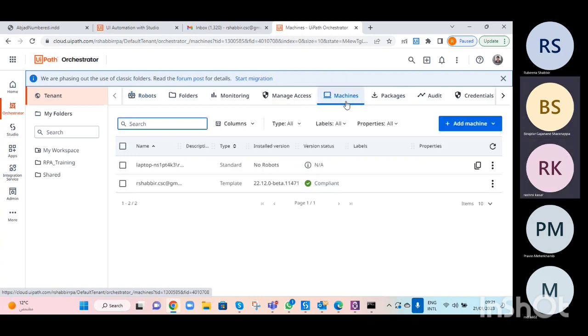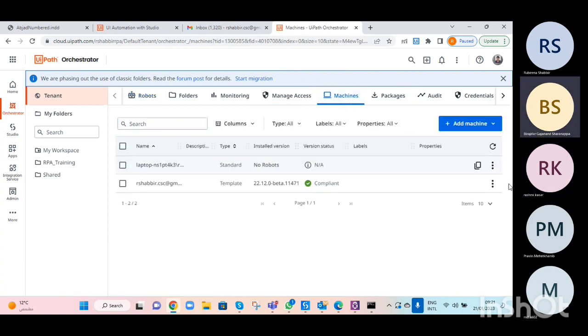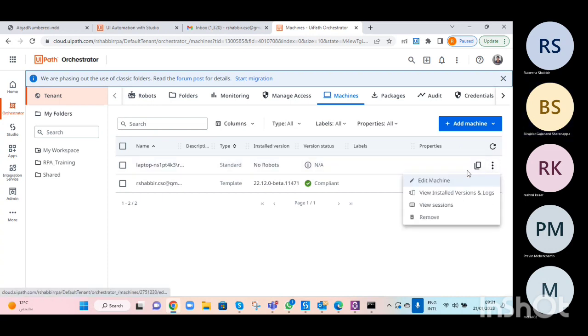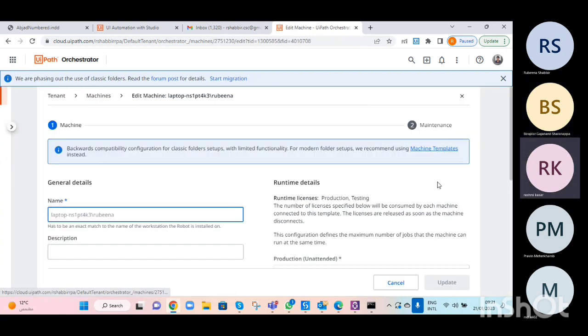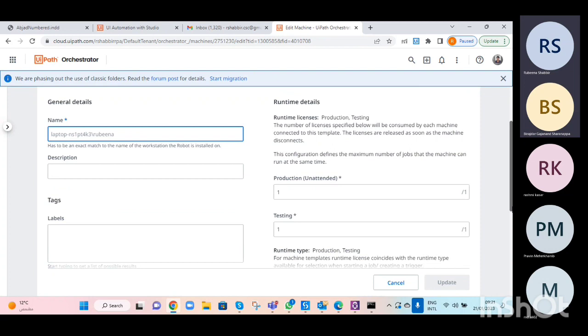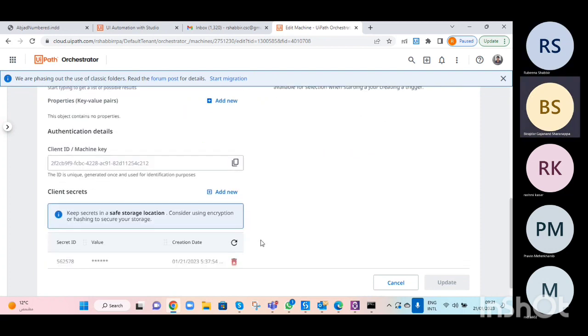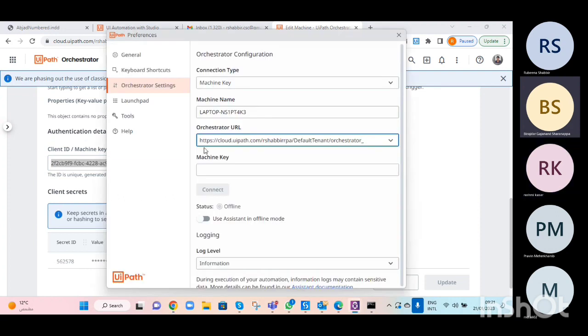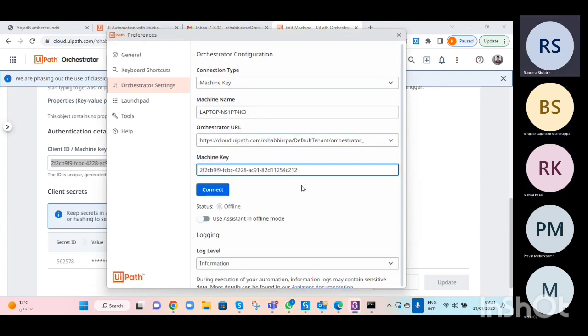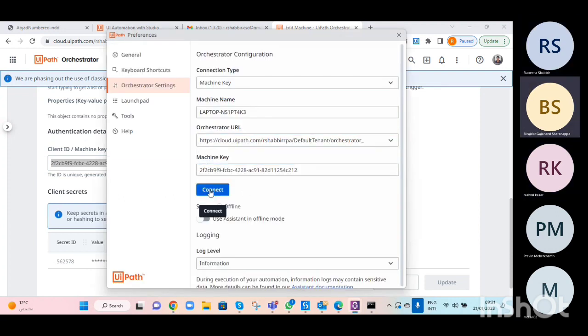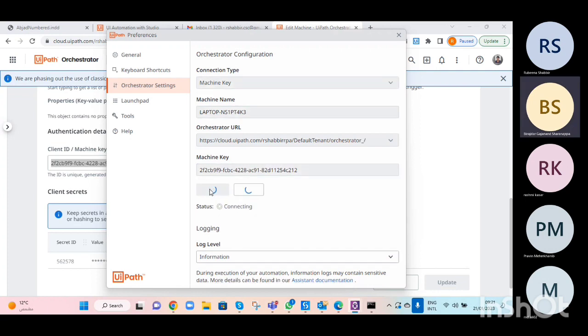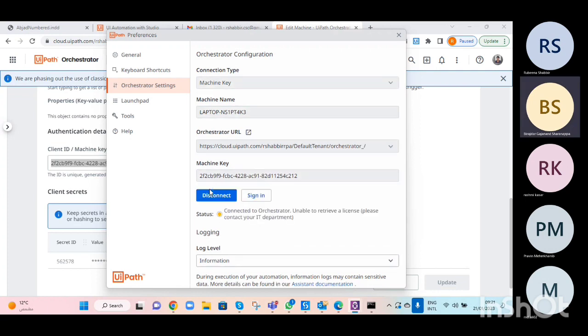Click on your machine, 3 dots. First machine, 3 dots. Edit machine. Edit. Copy. Go down. Machine key, copy. You can copy by icon. Connect. Perfect. Okay. Click aside. Click aside.